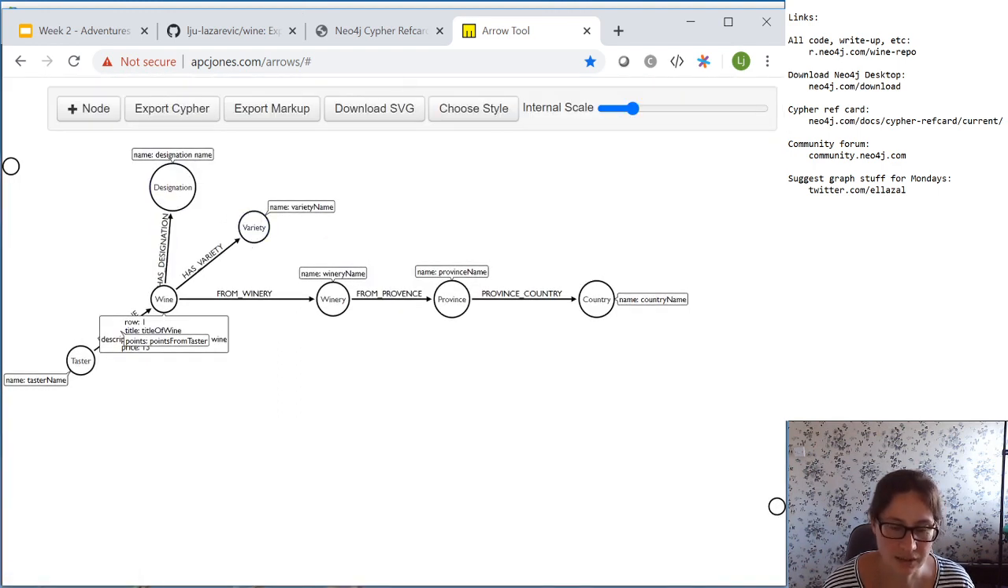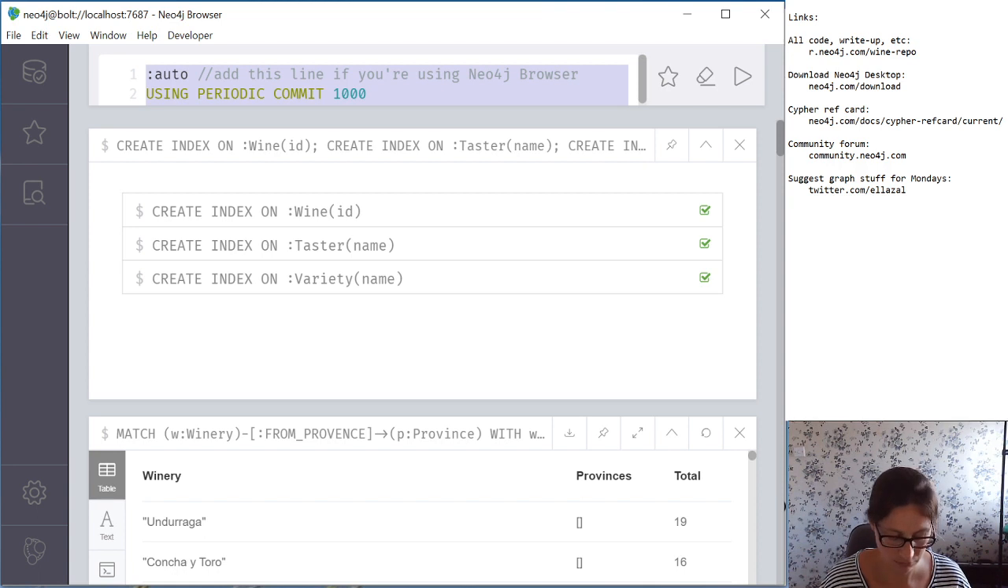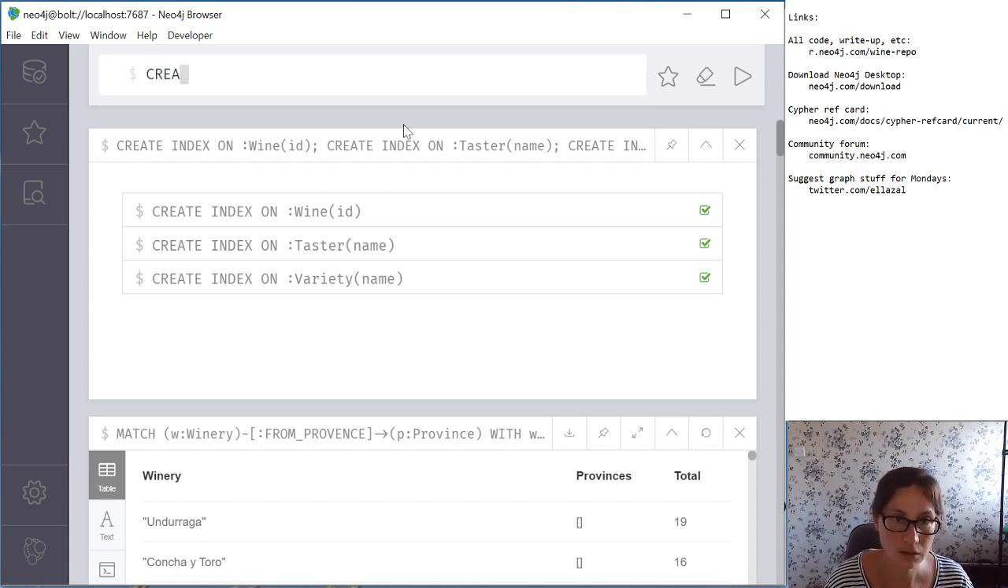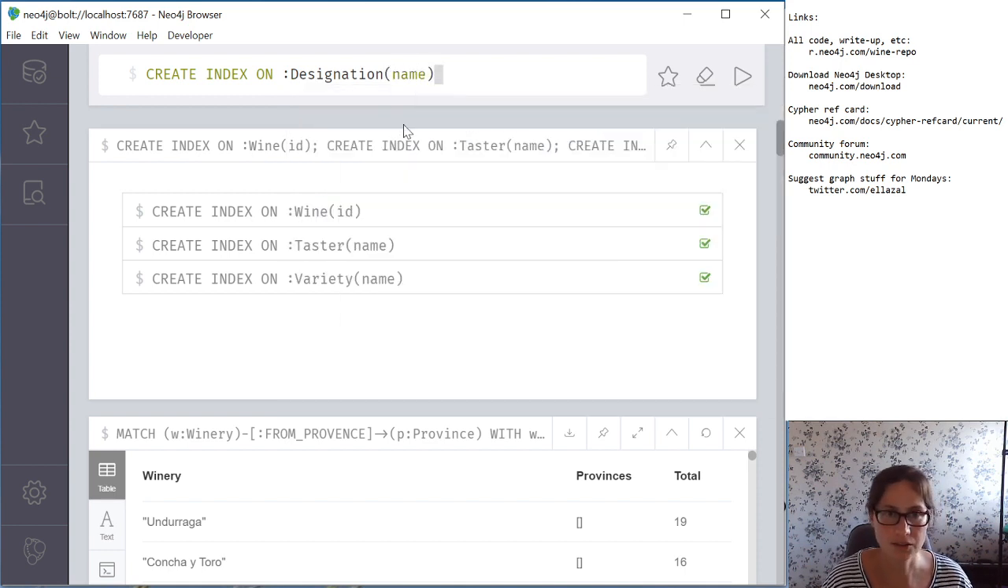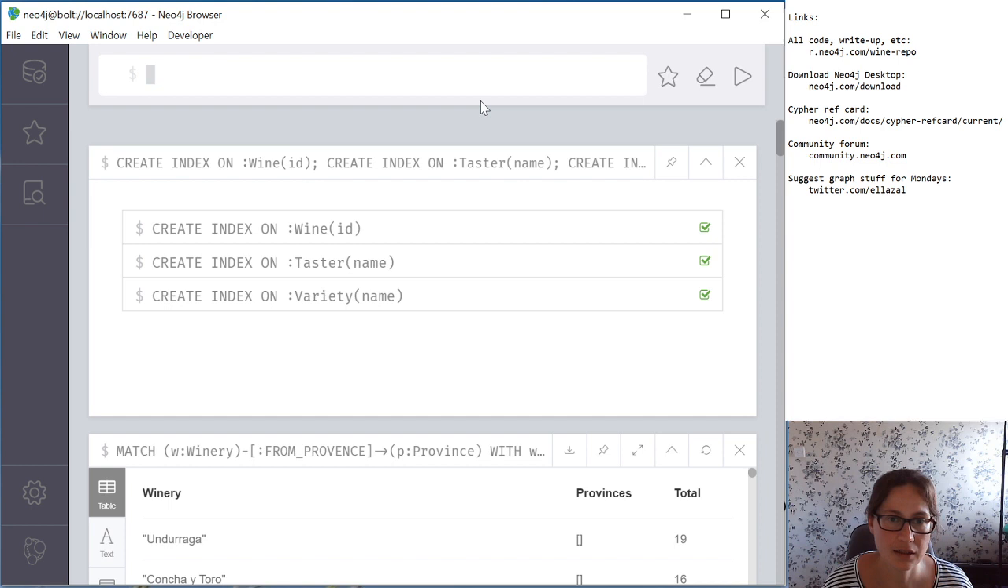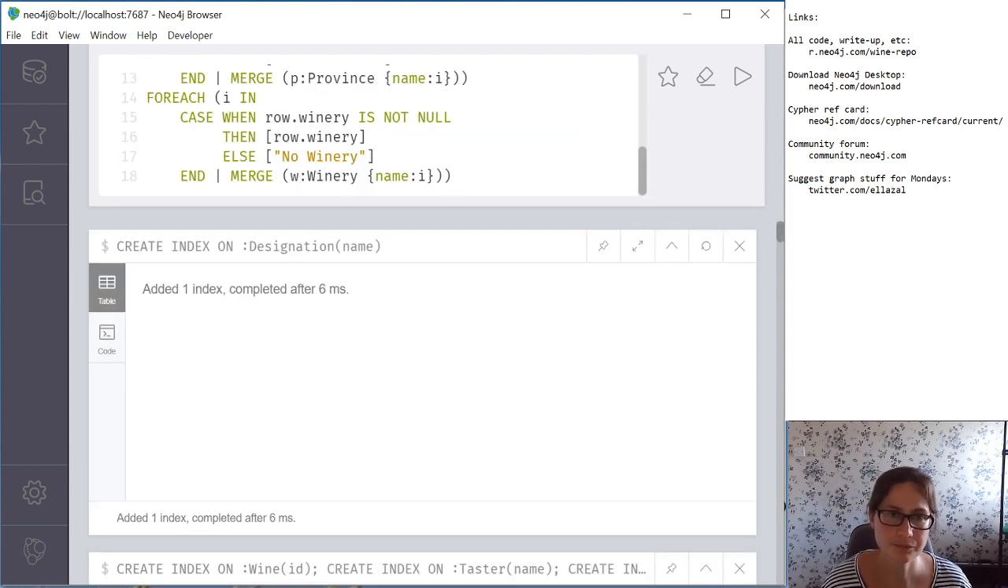Right, okay, so let's add the index of designation as well before we forget. Designation name. So let's create that. Add that in. Excellent. Okay, right, let's get some data in.